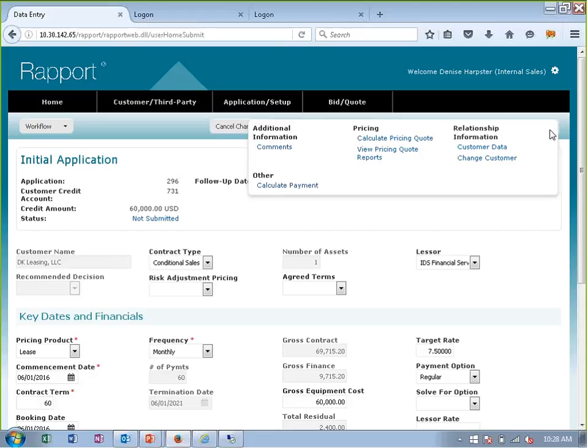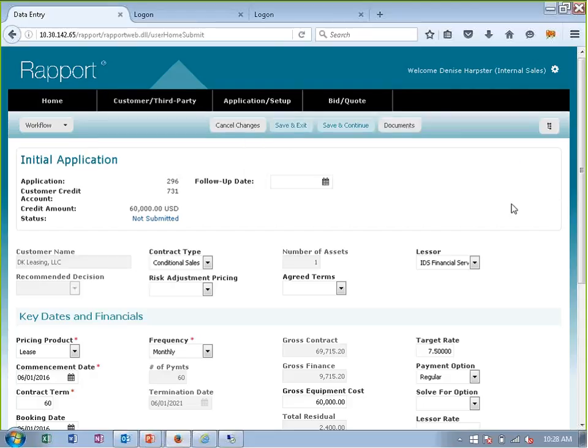So you can calculate pricing from here, you can see your comments from here, and your relationship information.